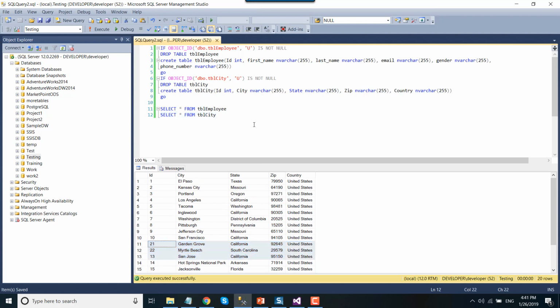Okay, so guys, this is how we can load data from multiple Excel sheets.